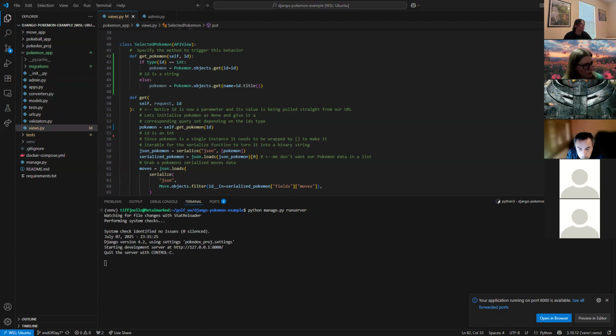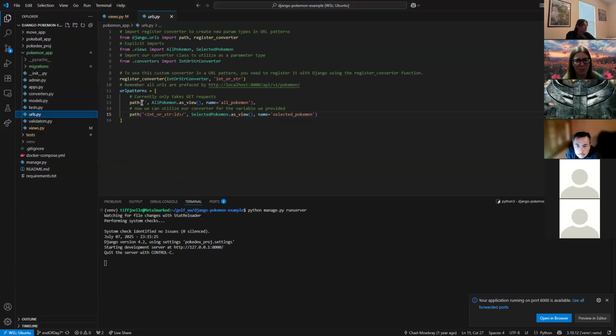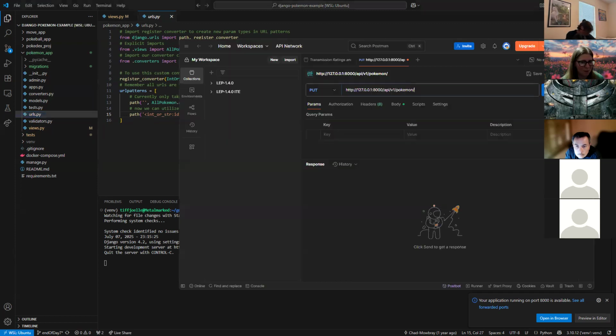Let's go ahead and pull up Postman for this. So first, we already talked about we had to put on this api/v1/pokemon to hit the Pokemon endpoints, right? And we have a couple. Let's go back to our URLs here. We have just the empty one, so just a slash will get us all Pokemon, and then we can pass in an ID or a name as well. So let's start with just getting all Pokemon.